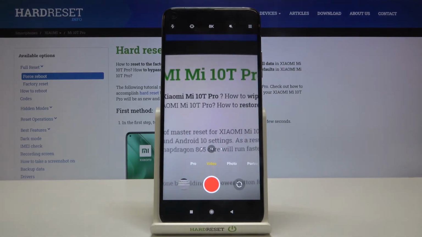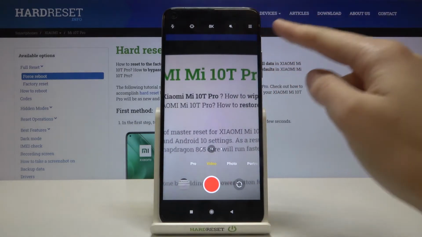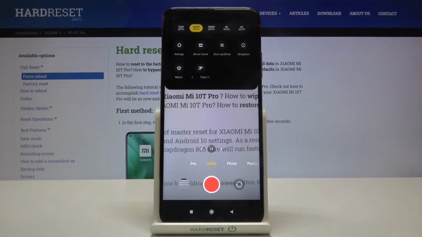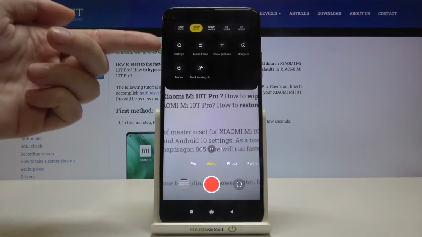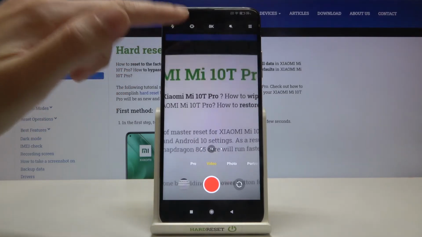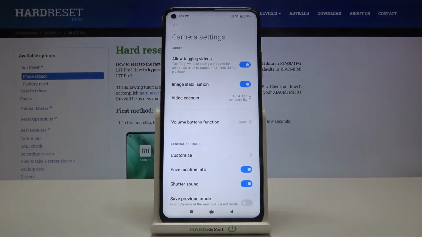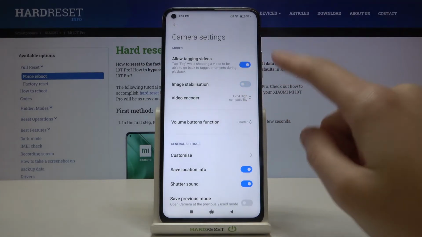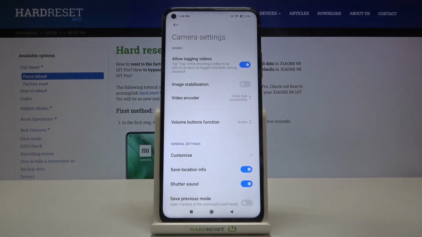So here we are. Now let's go to the right corner to this button. When we tap on it we get access to more settings about the camera we can manage. From here let's go to the left to this button. When we pick it we can open the advanced camera settings, and in the video mode we have the image stabilization at the second place. So by using this button we can easily turn it off and another tap to turn it on again, like that.